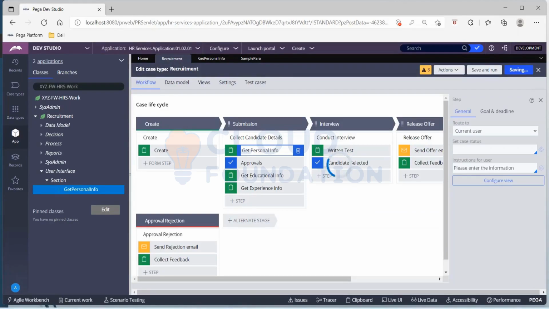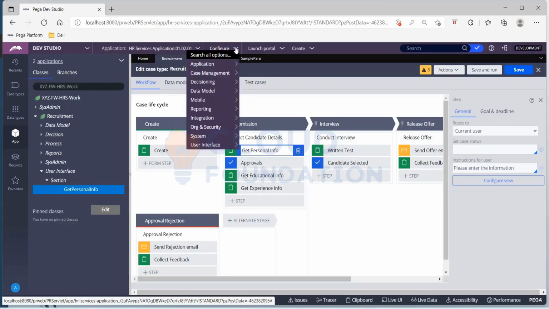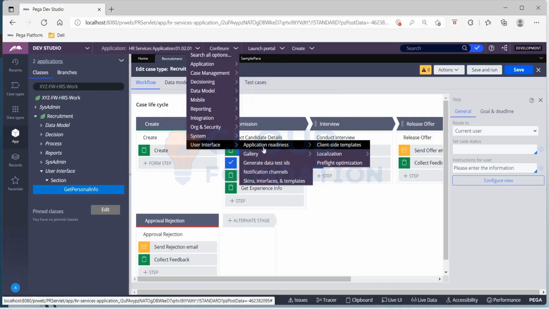Now let's start the wizard. In order to have the localization wizard, you can do it from the configure menu. Any guesses? Where would it be and which category? No, this is related to your styling part. It will be available under the user, then your application readiness, then your localization.